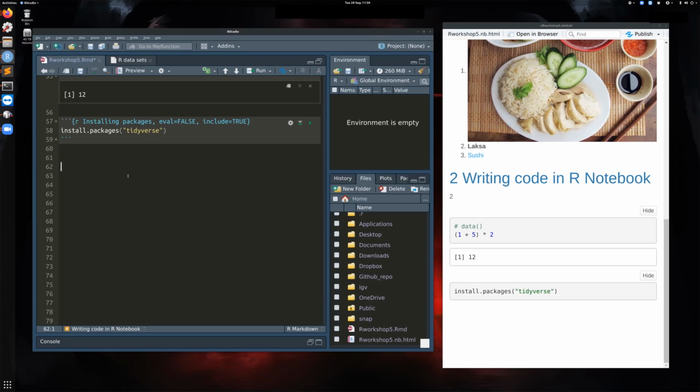Okay, so let's try this out. Exercise 3. We're going to write a new code chunk that will install the packages and load them into your R notebook without showing the output. Again, why don't you want to show the output?